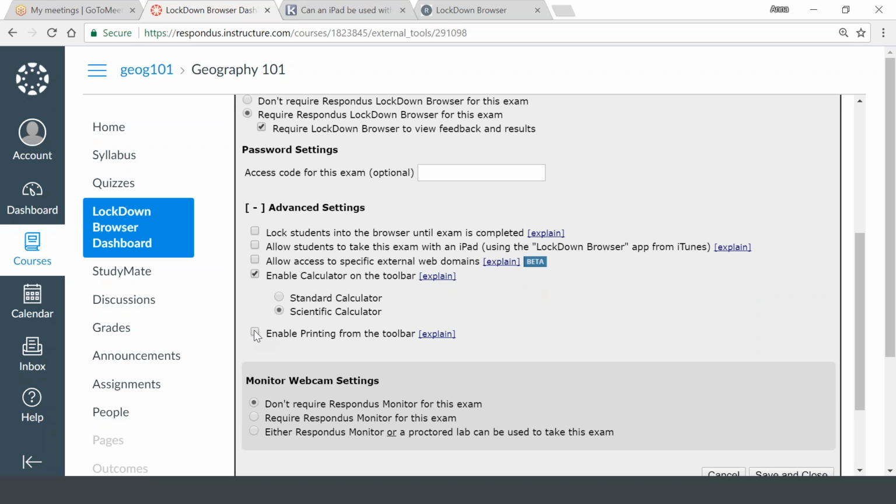The next option enables printing from the toolbar. So this is used rarely, and it's typically used in the event that you have a student that may not be able to take their assessment in a traditional manner in the classroom environment. You might allow the student to take advantage of using a private proctor that's been approved by you as a faculty member, and then in that instance, you may allow them to print the assessment, perhaps the proctor is signing it, and then it's being returned to you as the instructor.